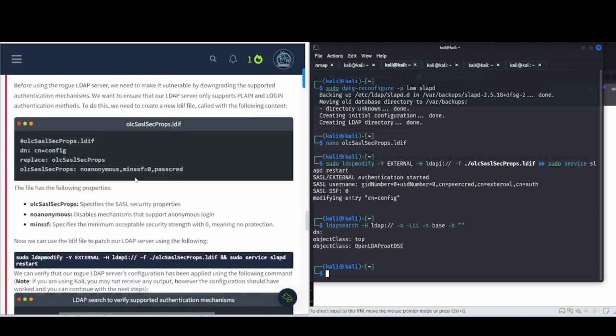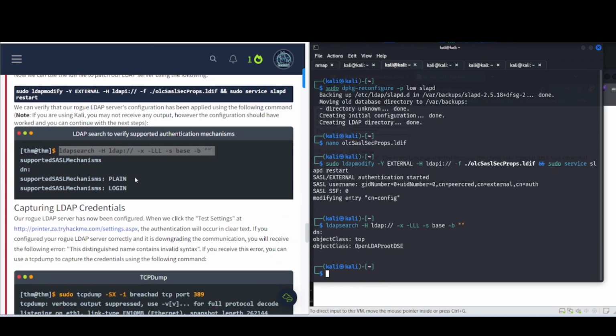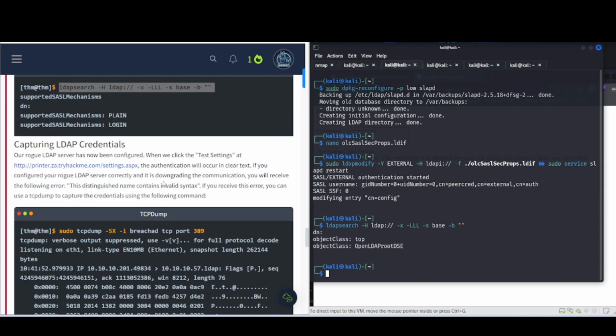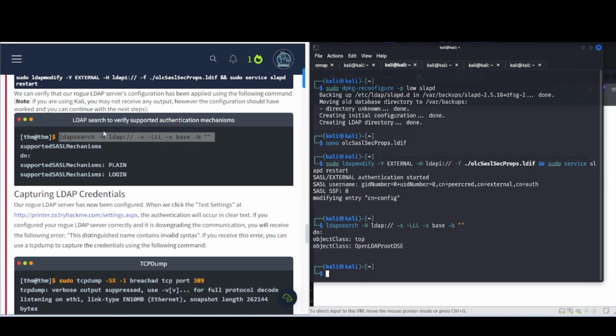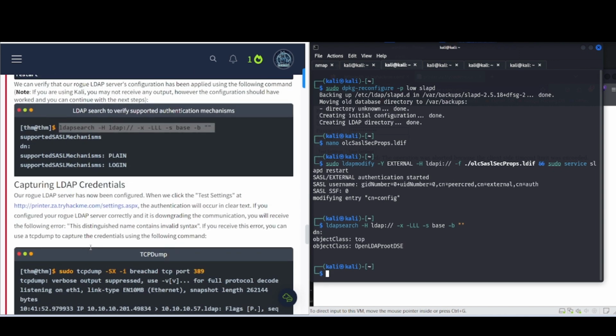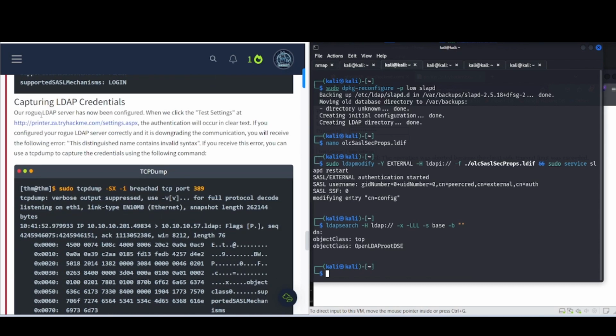All right. Well, let's continue and see. Capturing LDAP credentials. Anyway, yeah. Our rogue LDAP server has now been configured.